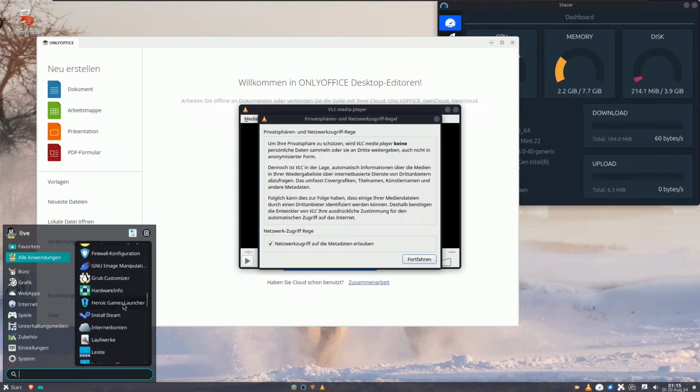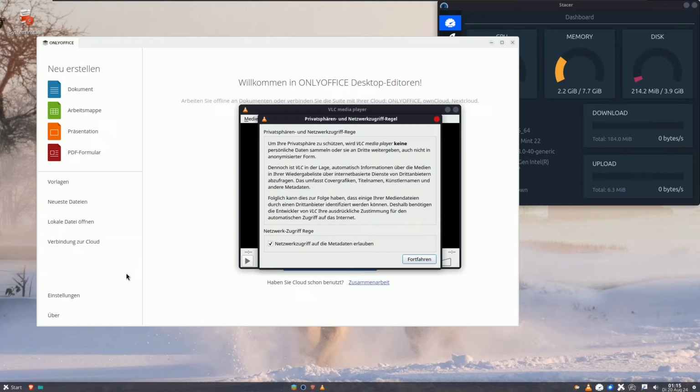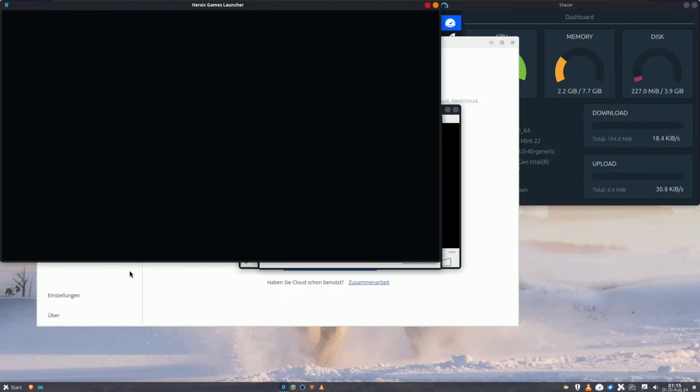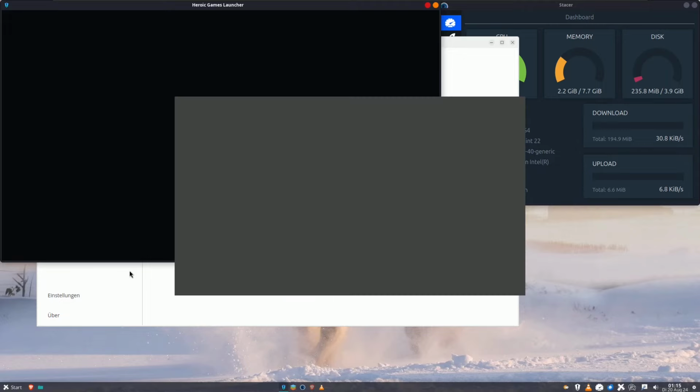So you get the Heroic game launcher. Here is Steam, and also we have the GIMP. So they added pretty much the most usable applications which are used day to day, like an Office Suite, an image editor, and the VLC media player. So they added pretty good applications which we usually use daily.